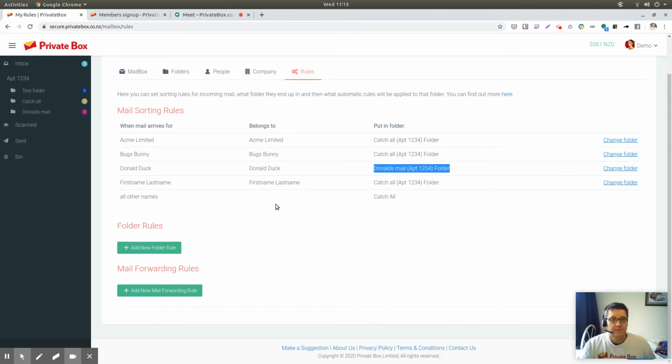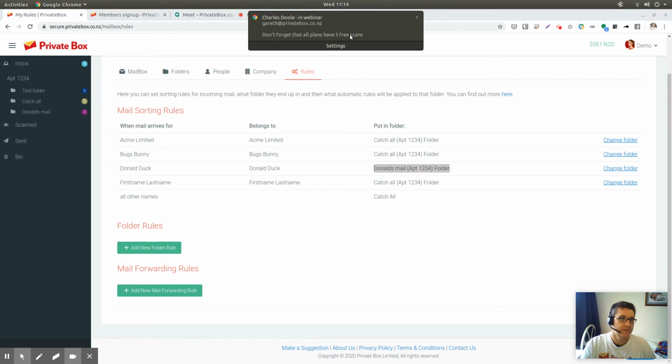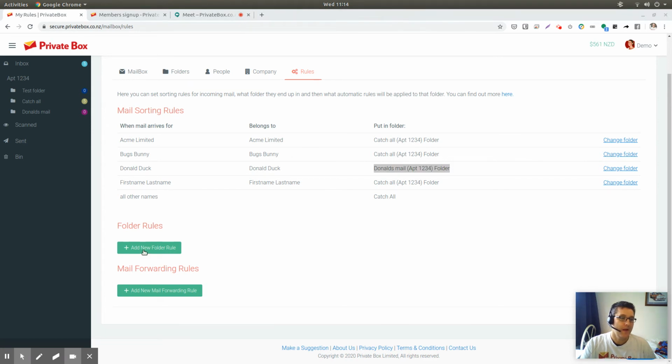By default, we don't have any automatic rules set up on your account. When we receive mail, you'll get an email notification saying you've got mail, and then that's it, right? Then it's up to you to either log into the system to manually send the mail, or call or email us to place an order. But the way to really extract the maximum value out of PrivateBox is to automate things. So this is where we can get into two concepts: folder rules and mail forwarding rules.